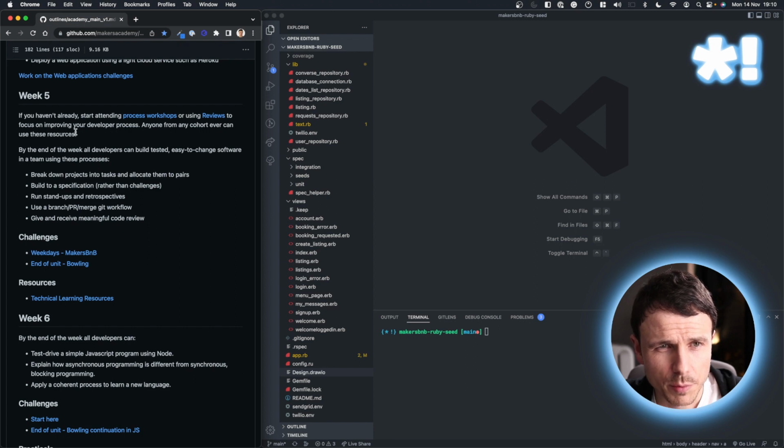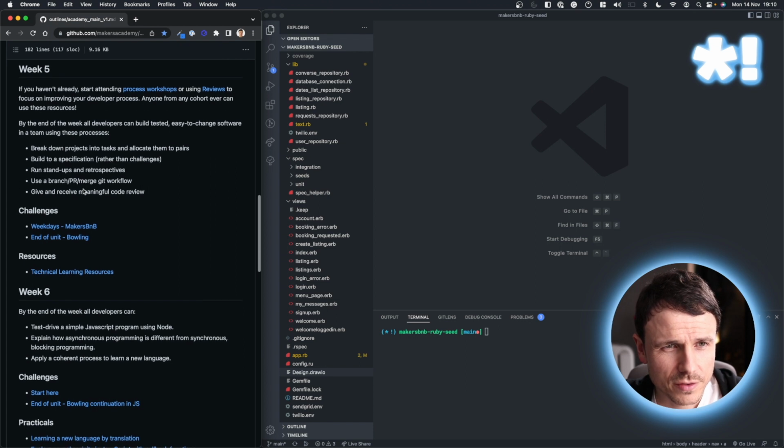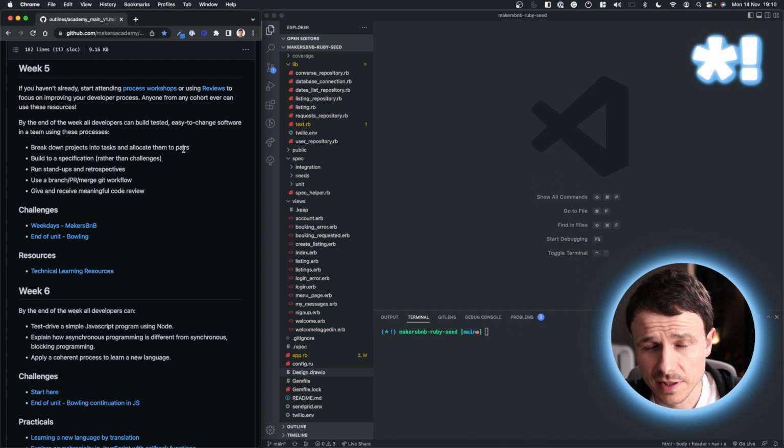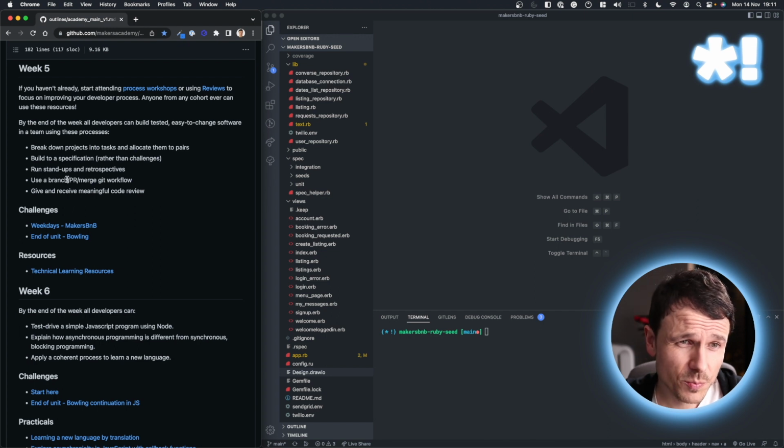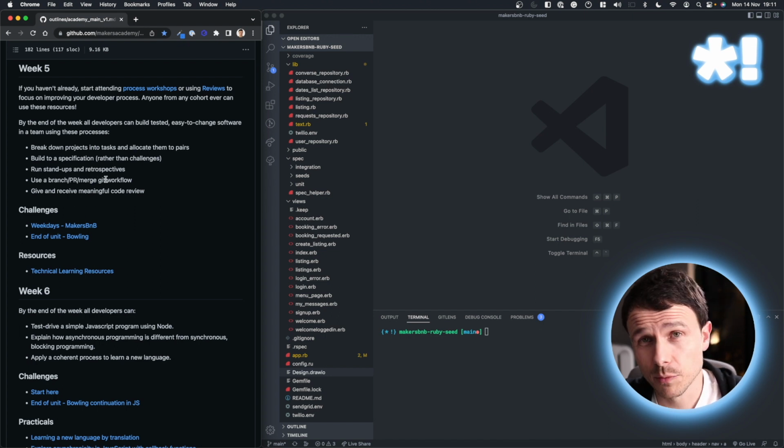Okay, so let's have a look at what we were given here. So we've got to break down the project into tasks and allocate them to pairs, build to a specification, run stand-ups and retrospectives, use branch pull request to merge Git workflow, and give and receive meaningful code review.